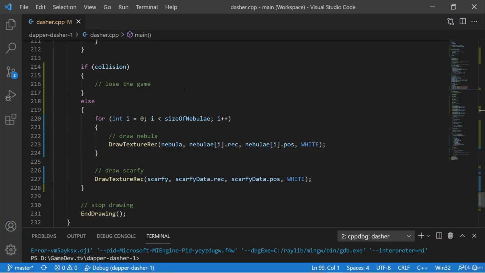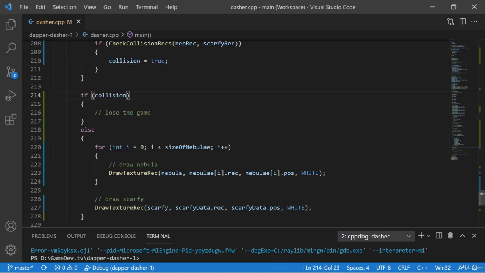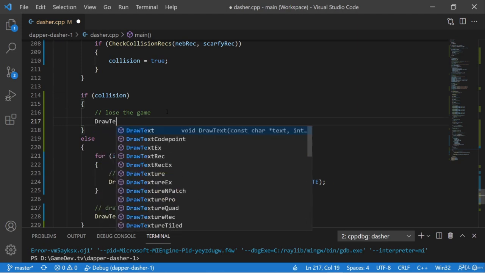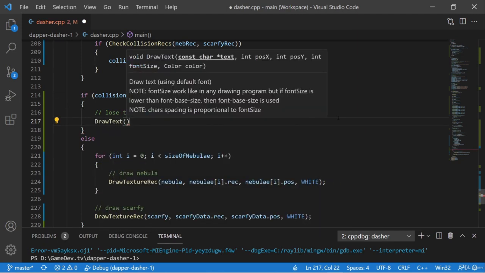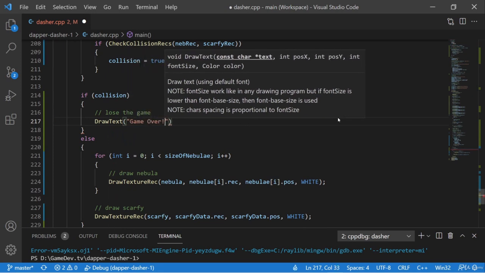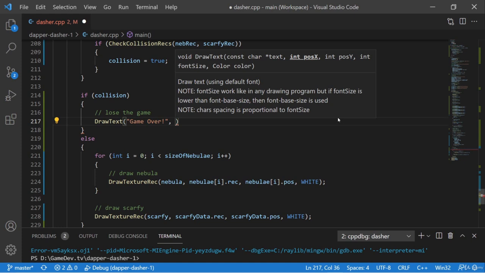So here we are in our program, and we're already checking to see if collision is true. If so, we're going to lose the game. We're going to print "game over" to the screen using drawText. Now, using the pop-up, we see that the first argument is the text, so we're going to use "game over". The next argument is our X position on the screen.